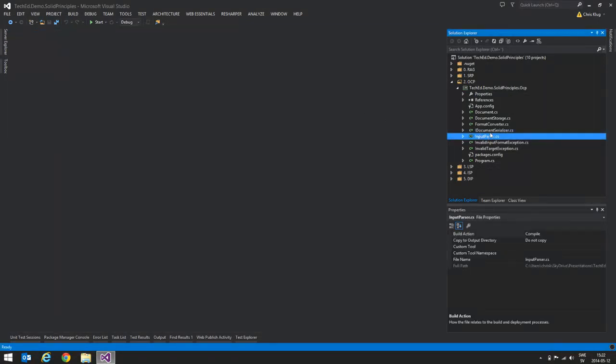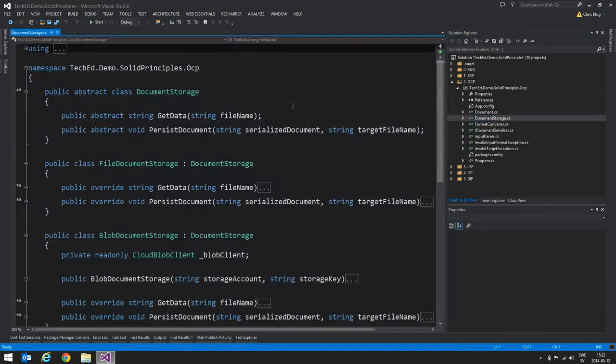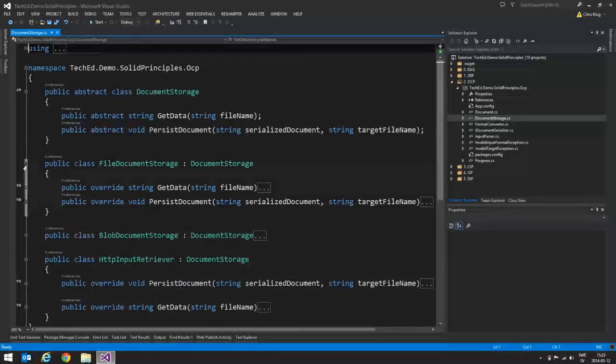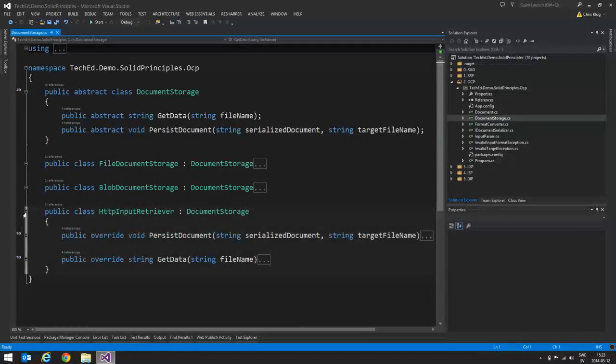So if I look at document storage, what if I decided that I wanted more than just file storage? What if I wanted to read and write to other places than just to disk? Maybe I want to do it to Blob and put it into Azure or some other place, or I want to put it on the web or whatever. So I introduced this abstract base class called document storage. It's completely abstract. There's no implementation whatsoever. It's just an abstract class. And then I created implementations for it. So I've got a Blob document storage, a file document storage, and an HTTP input retriever.